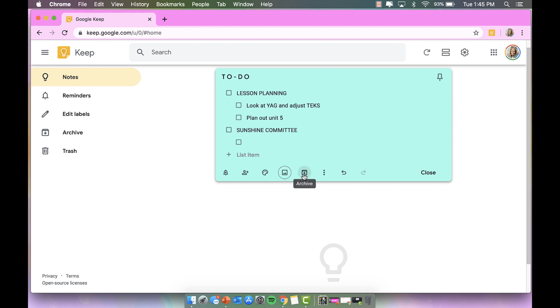You can archive the note once you're finished. You can delete the note. You can add labels and drawings, which we'll talk about in just a moment. You can duplicate it, make a copy of it, and then you can also copy over your note to a Google Doc. And then these are just your undo and redo buttons.